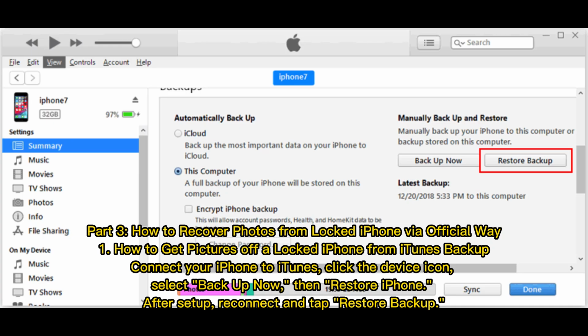Part 3. How to recover photos from a locked iPhone via the official way. 1. How to get pictures off a locked iPhone from iTunes backup. Connect your iPhone to iTunes. Click the device icon. Select Backup Now. Then Restore iPhone. After setup, reconnect and tap Restore Backup.